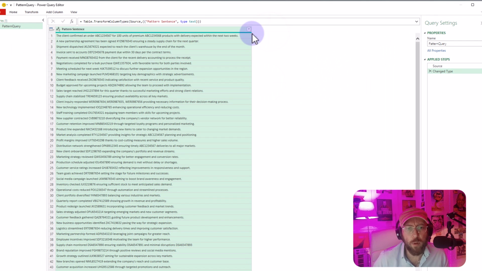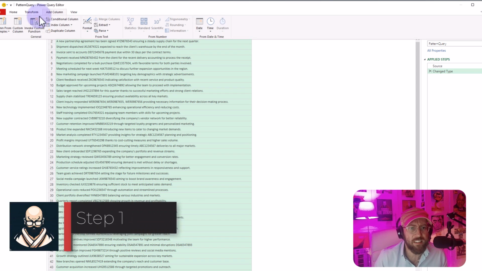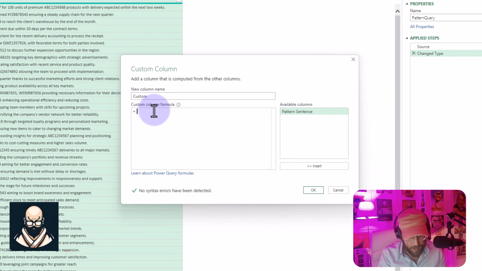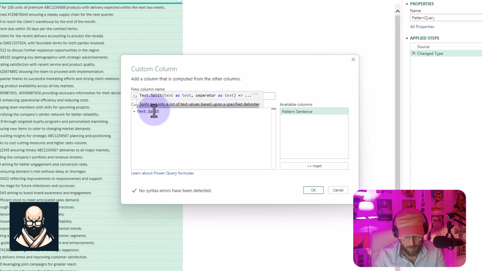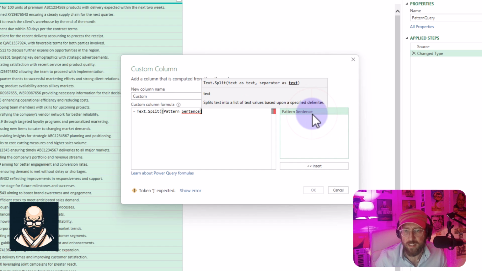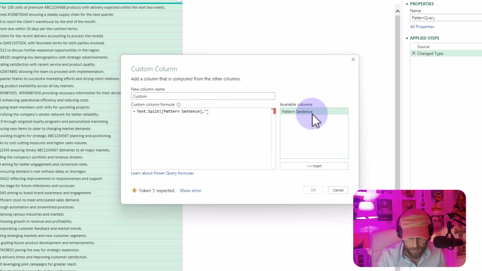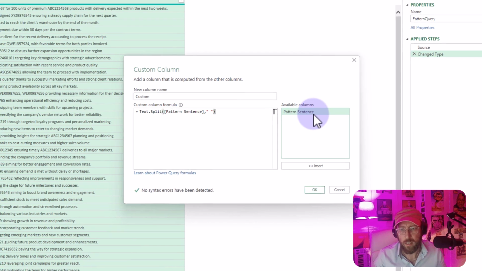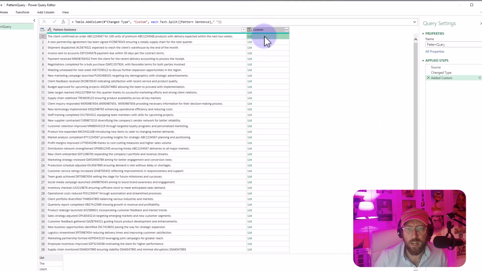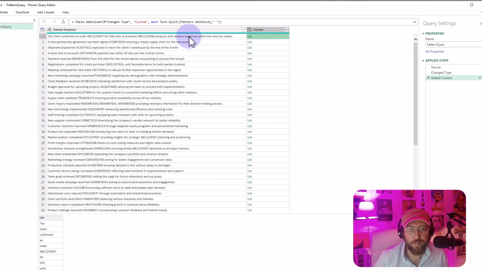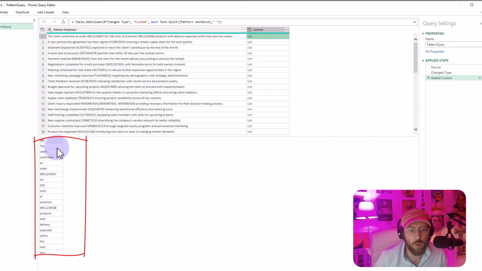The first thing that I would like to do here is to break the sentence up into individual words, so split the sentence by spaces. I'm just going to add a new column, and I'm going to say Text.Split, take the pattern sentence, split it by a space, and say OK. What that does is give us a list for each row, and that list breaks down every single word as items in a list. This is a good starting point.